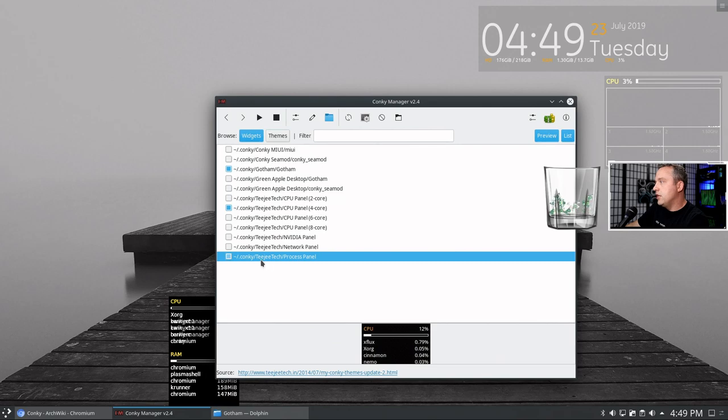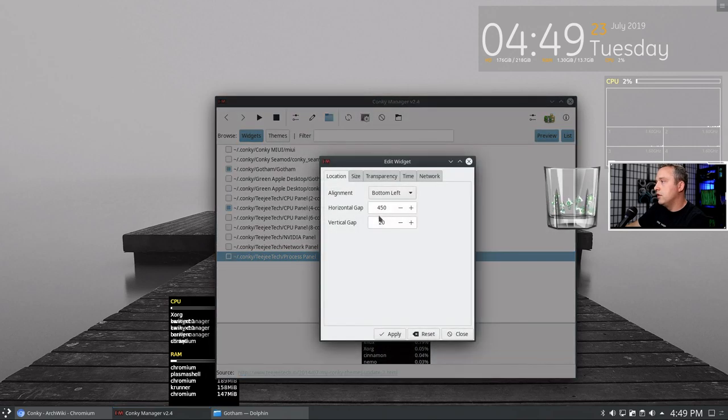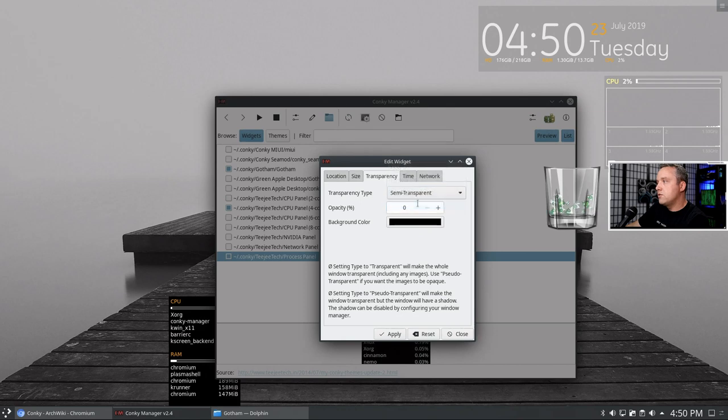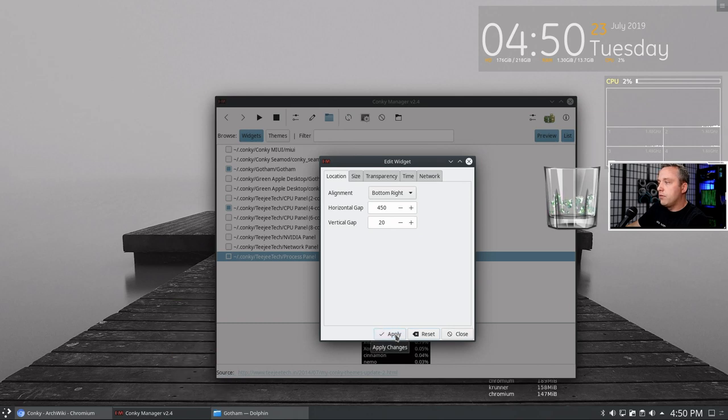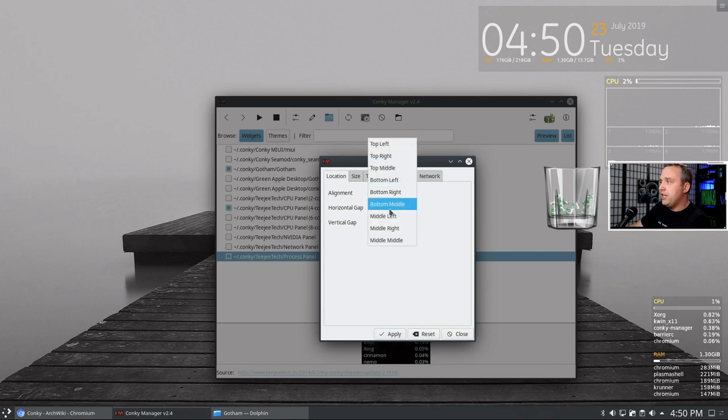So let's go ahead and configure this one as well. We're going to go back to transparent. Pseudo transparent on KDE is not working all that great, so mental note. And then let's go ahead and push this to the bottom right and apply. And our vertical gap or our horizontal gap is all kinds out of whack, so I think we're going to push this about 20 off from the side. Pretty cool. All right. So, kind of dig it.